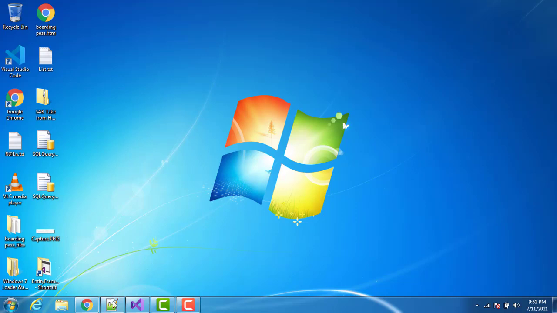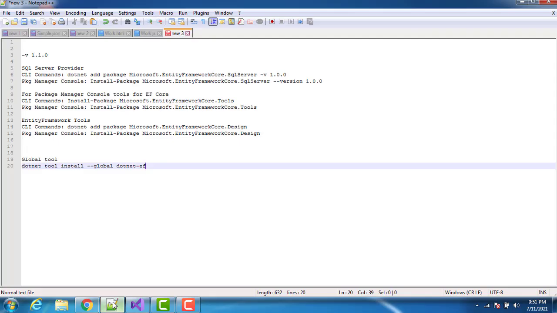So let's start. Here are the three NuGet packages which we are going to need from a development point of view. As you see, there are two types of commands mentioned: the CLI command, which we can execute from the command prompt of our operating system, and the package manager console command, which we can execute from the console of our Visual Studio.